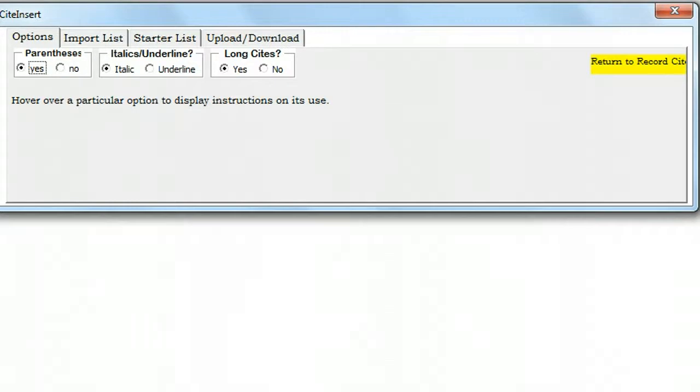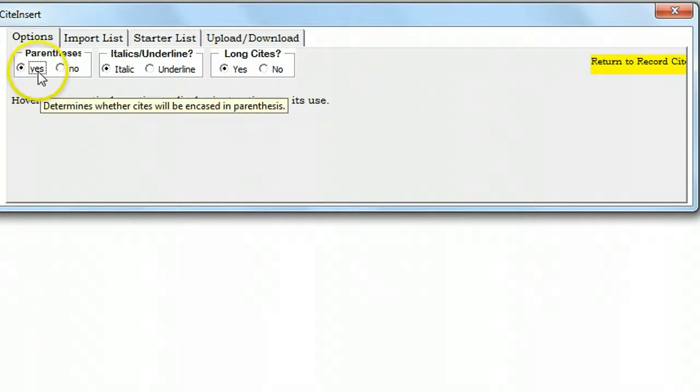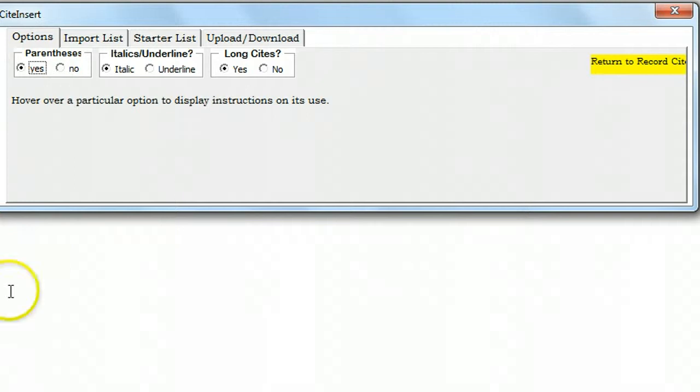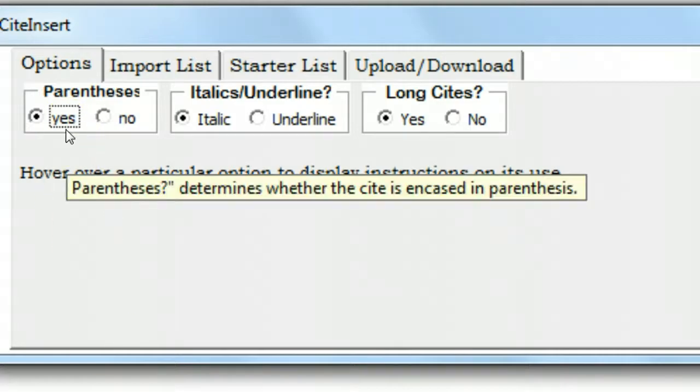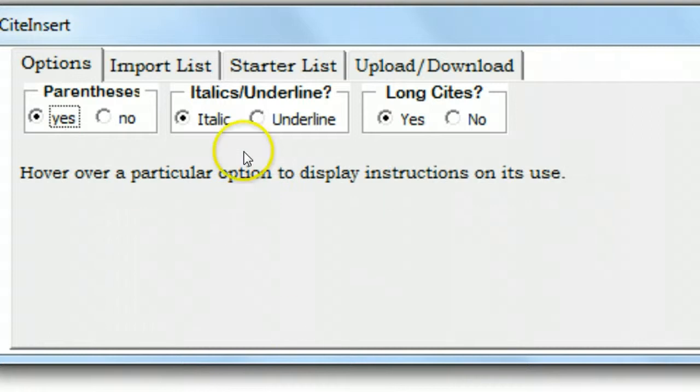The Record Cite option form lets you manipulate the form behind the scenes. The first tab lets you adjust the formatting of your cites. Parentheses determines whether your cites will be contained in parentheses. The next selection determines whether you will use italics or underlining when you elect to emphasize the source.